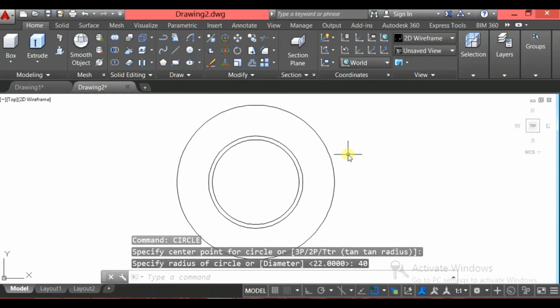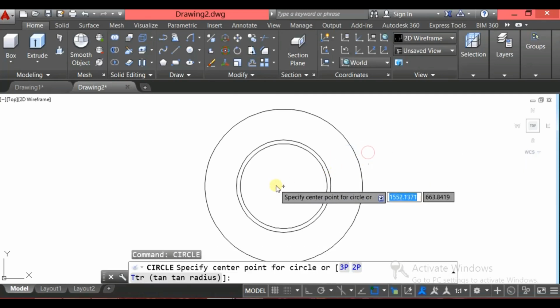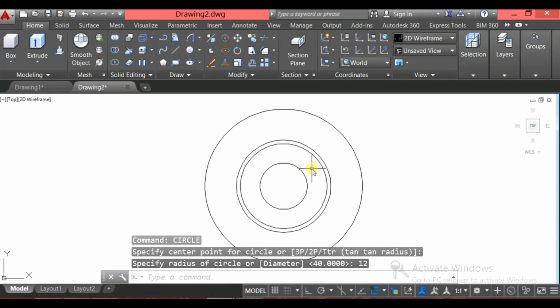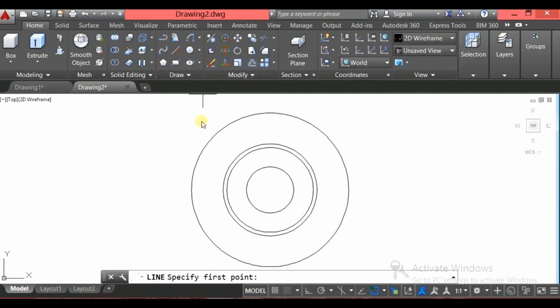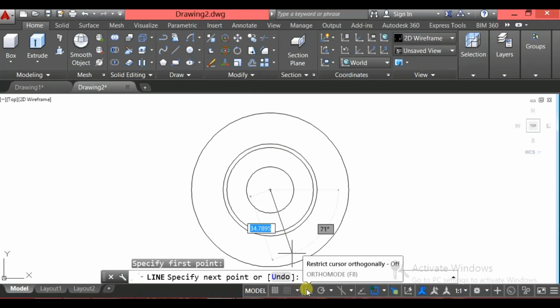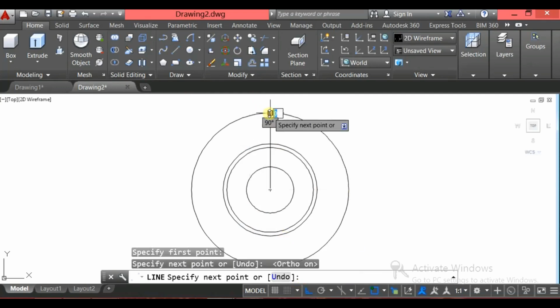Good. Repeat the same circle command. Center point, enter a radius of 12 units. Okay, good. Now we have it. Now pick the line command from the center point. Create a straight line. Ensure your auto mode is on. Perpendicular line to the top.